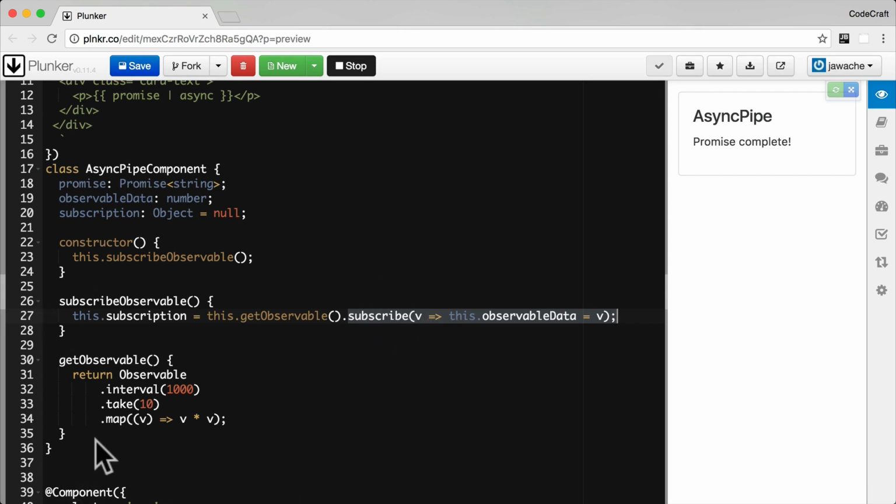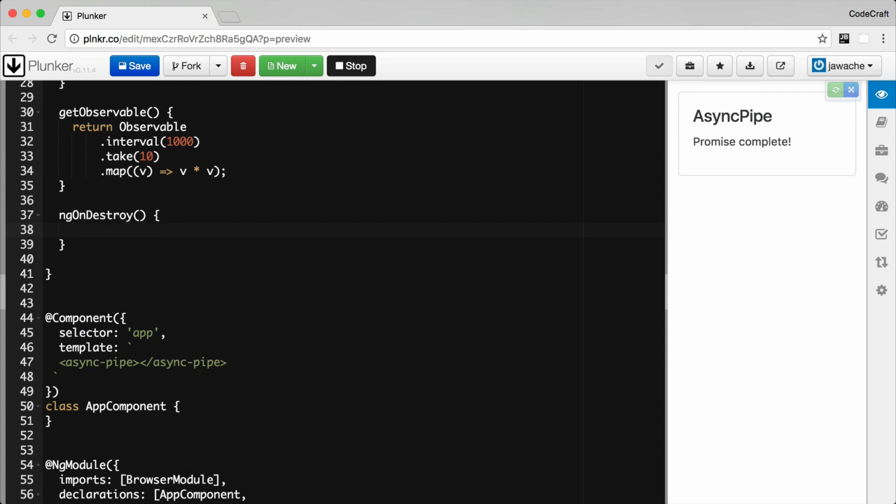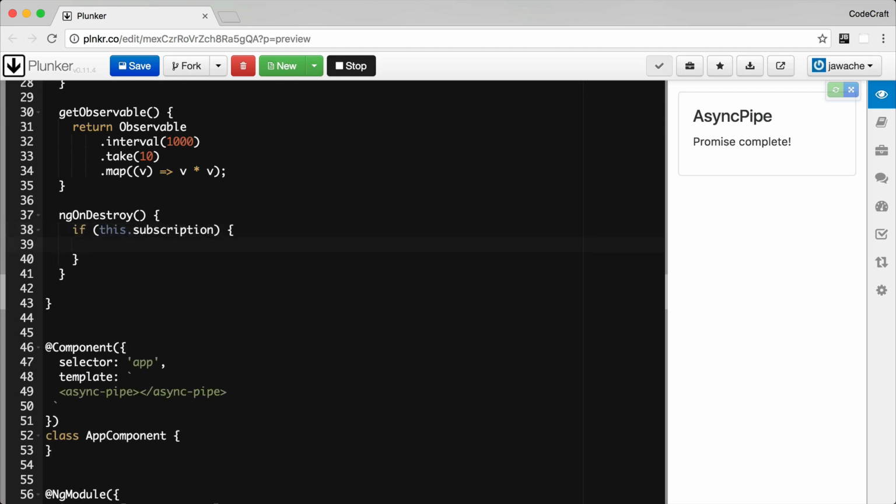So to do that, we use the onDestroy lifecycle hook, and to do that, we add the function ngOnDestroy. And inside there, we need to call unsubscribe on our subscription. But it's always a good thing just to double check to make sure that the subscription has already happened. So we first check if we've got a subscription. And then we call unsubscribe on our subscription.